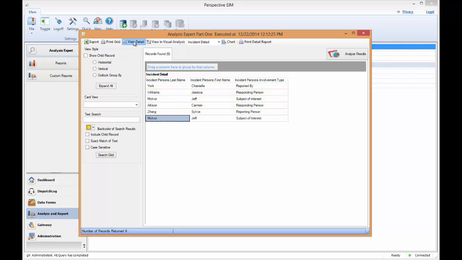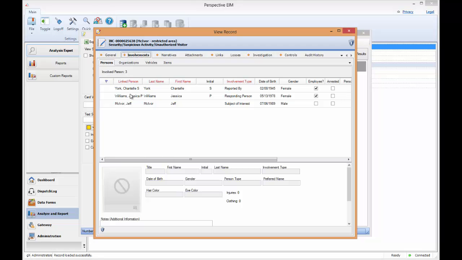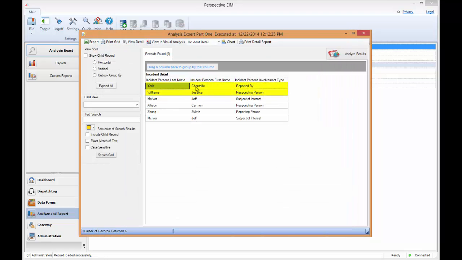If I was to select this particular record and click View Detail, this will open up that read-only view of this particular record. And if I go to my Involvements tab, I'll see Jessica Williams as my responding person and Chantel York as my reported by person, just as we see here.